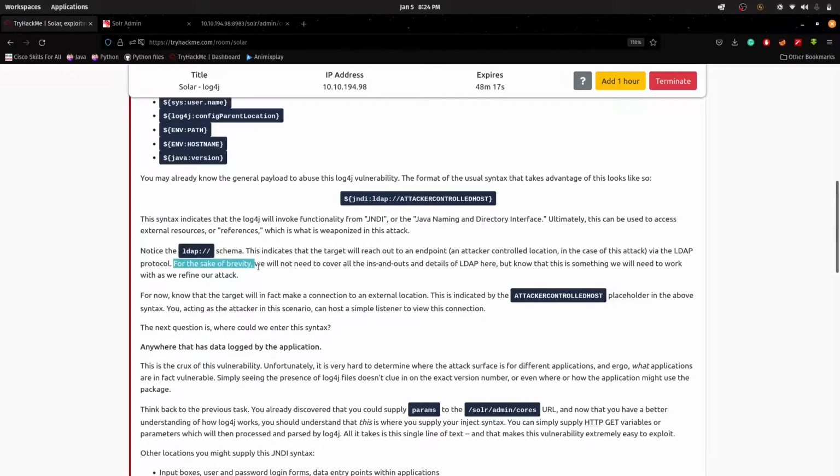For the sake of brevity, we will not cover all the ins and outs of LDAP here, but notice that is something we need to cover when we refine our attack. For now, the target will in fact make a connection to an external location. This is an indication of the attacker-controlled host's IP address. Basically, we have a placeholder in the above syntax. You will act as the attacker in this scenario and can simply listen for the connection.